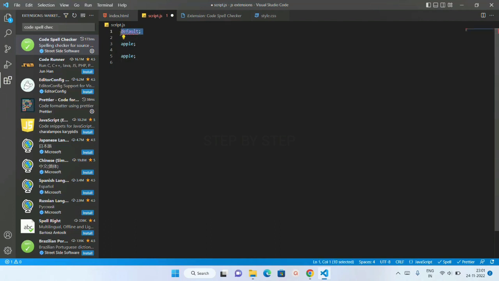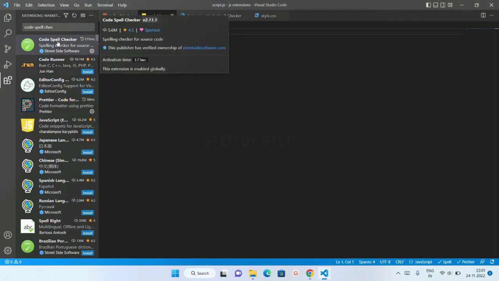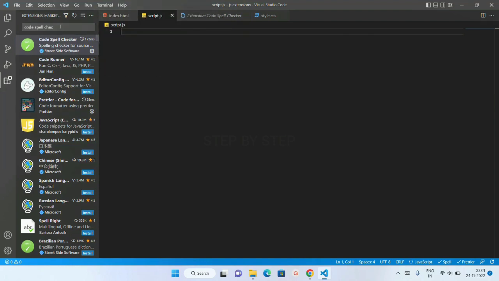Because it is a reserved keyword, we cannot use this one. Okay, this is how we are just going to correct our spellings. For that, we have just installed this code spell checker.